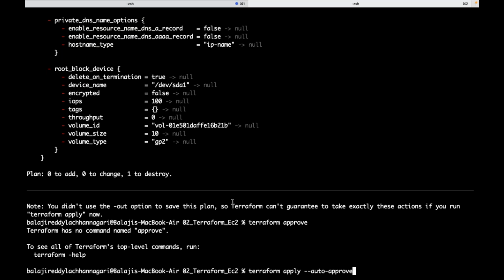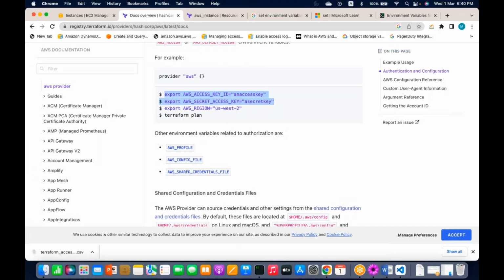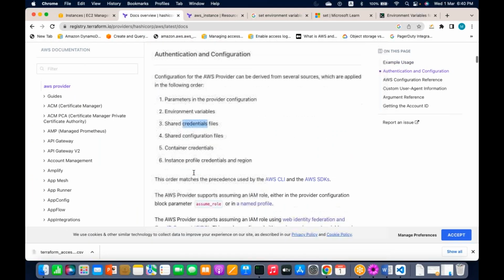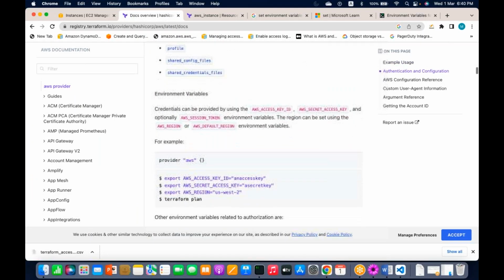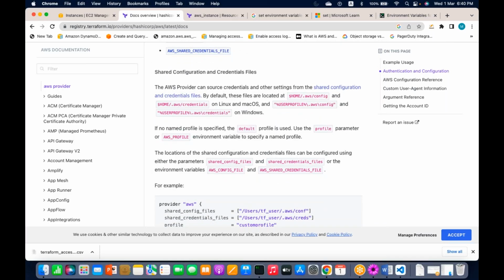There is one more way. This is shared credentials. What do we mean by shared credentials? Suppose you are using the AWS configure command.